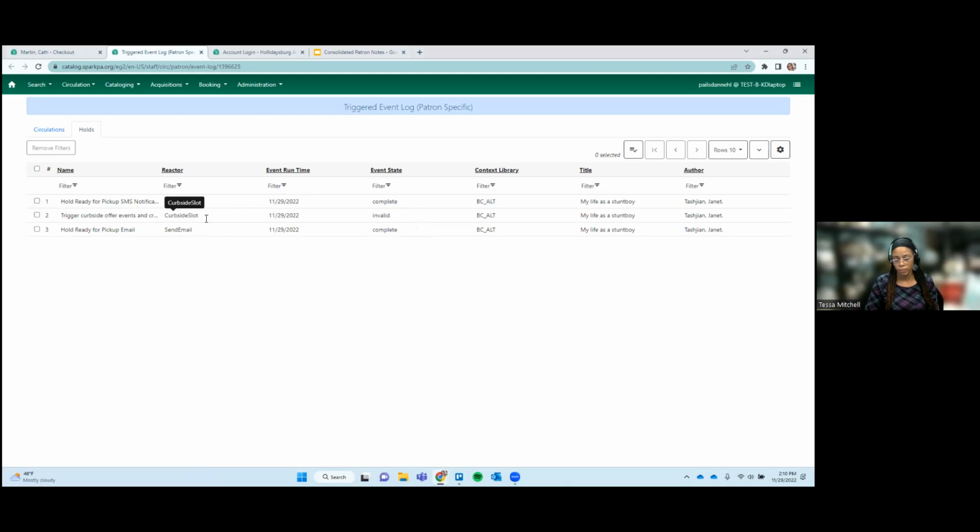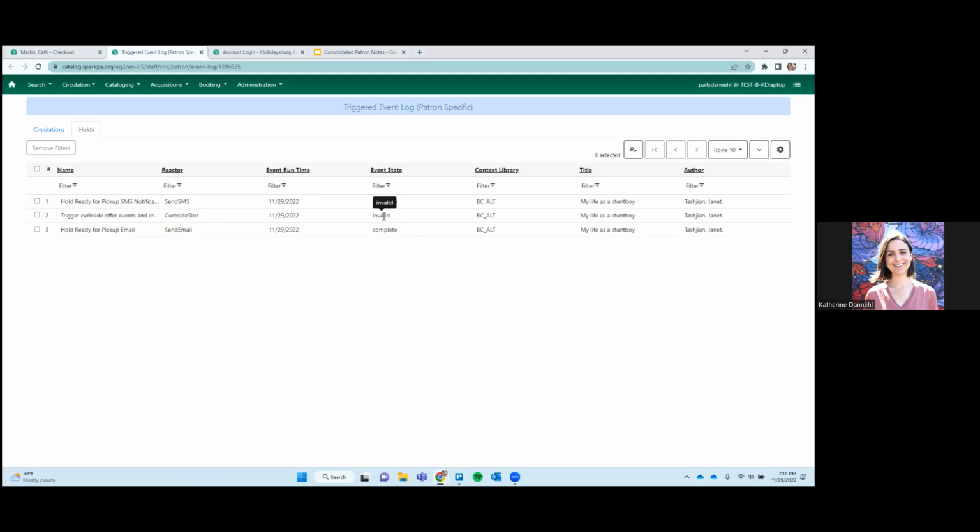Like how we're saying, even though we don't have curbside set up, it still shows in the log, but it will show as invalid because it's not set up. I think the same goes for if they didn't choose to get an email notification, that will also show as invalid because it wasn't set up to do so. I believe that's right. Correct. You're correct. Excellent.